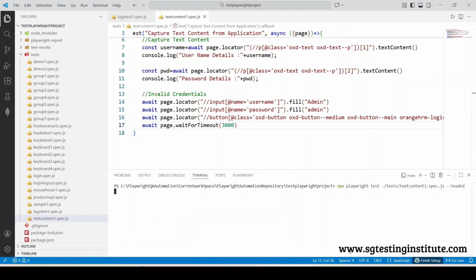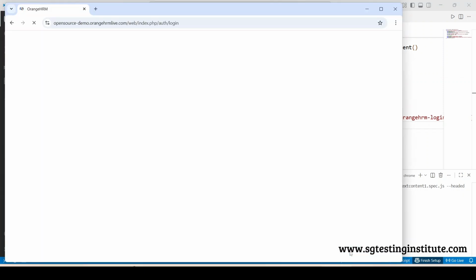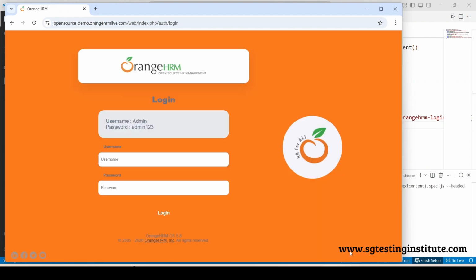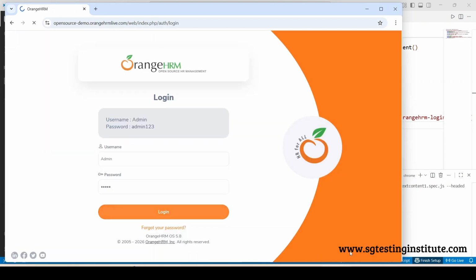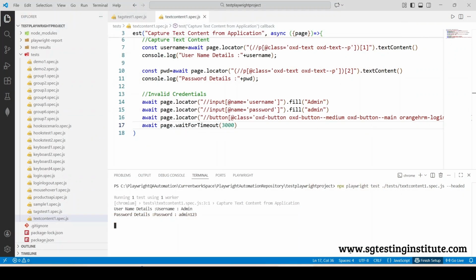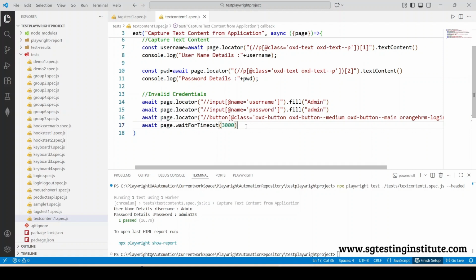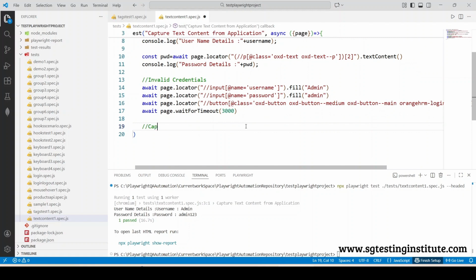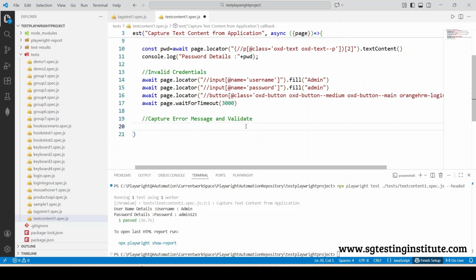At least an invalid credential message has to appear. If the text occurs, we can capture that particular text and validate. Yes, the invalid credential message occurs. Now we need to capture that invalid credential text content and subject it to validation. So now we can write it: capture the error message and validate.